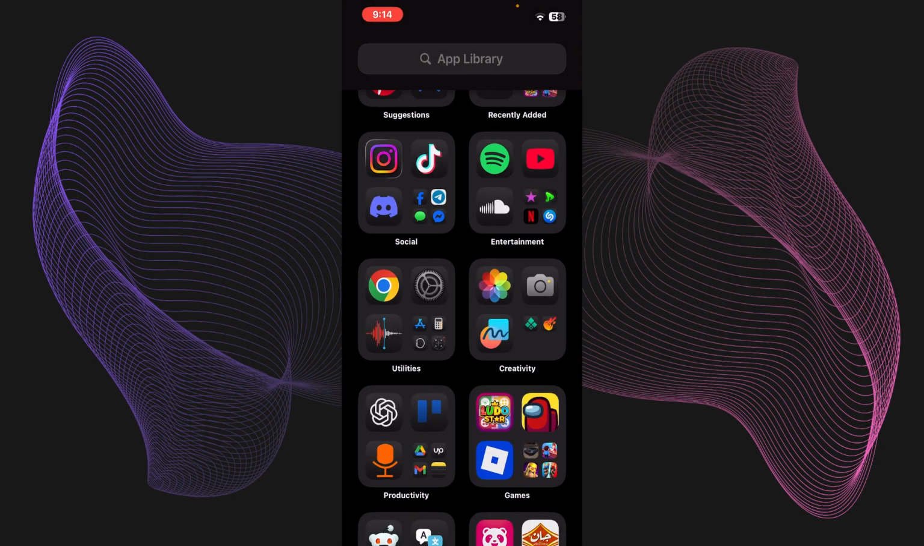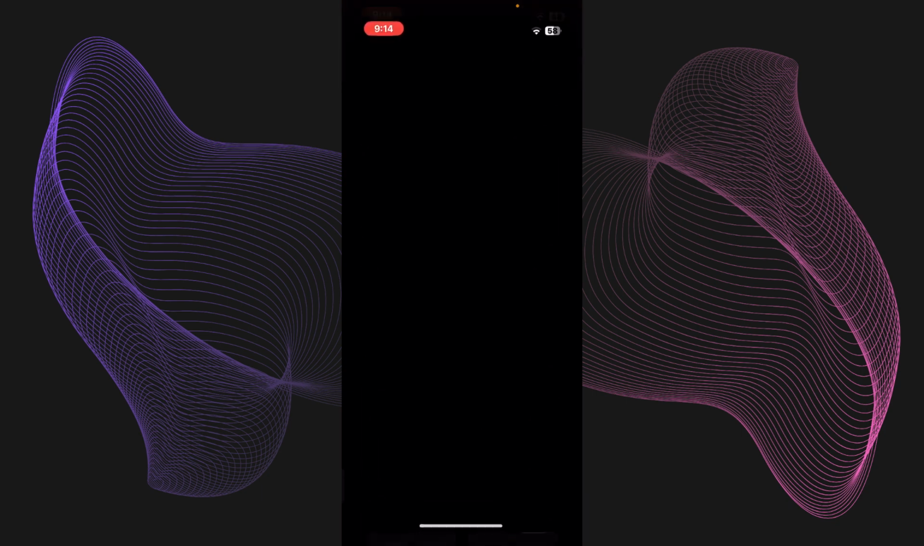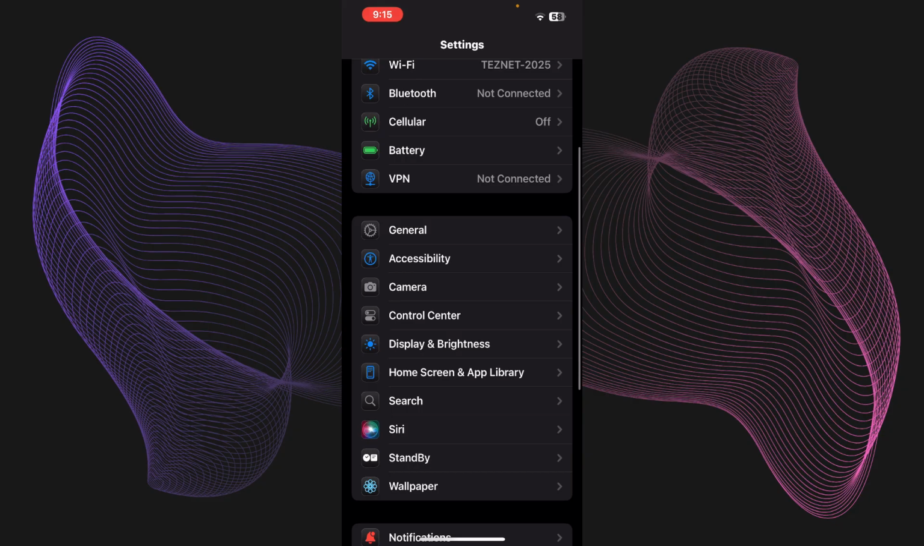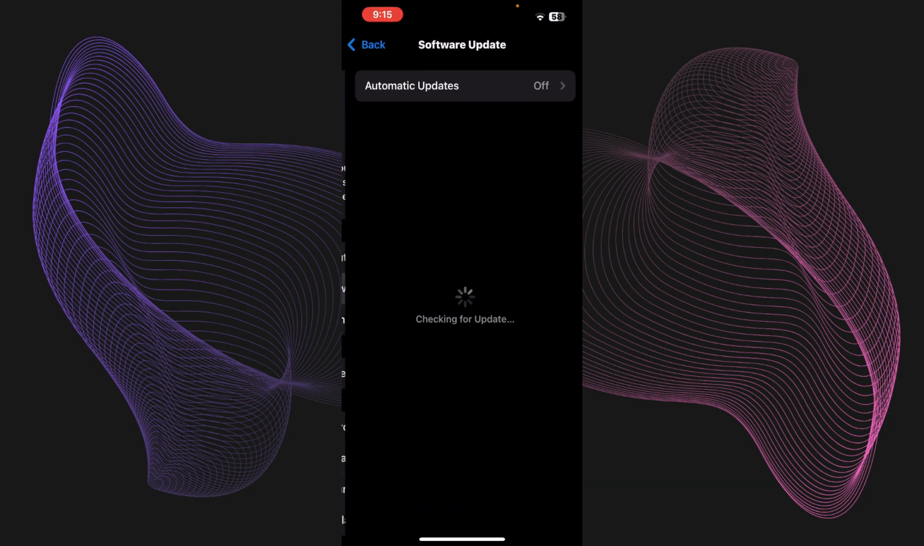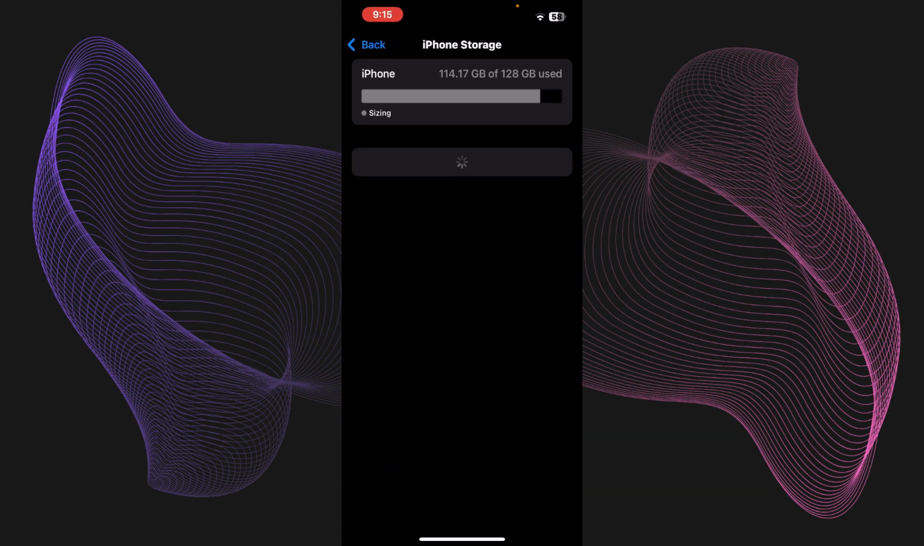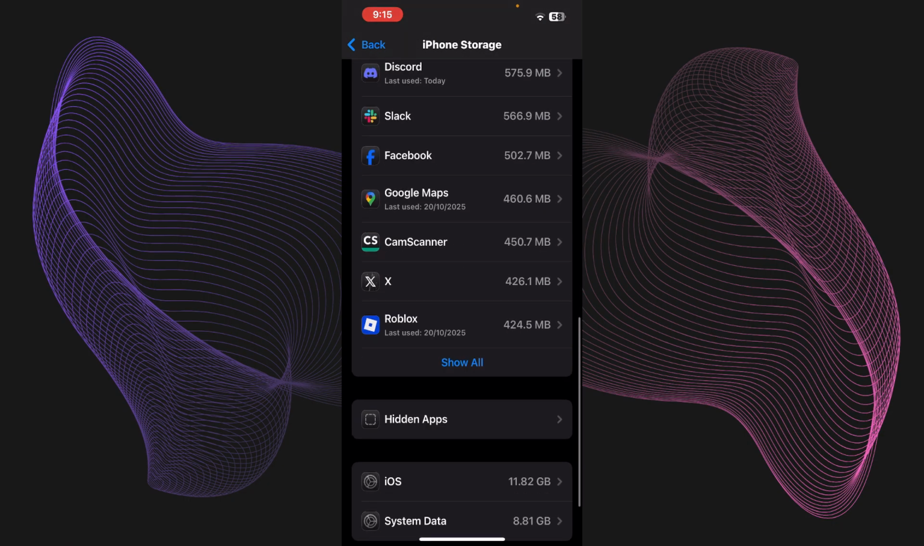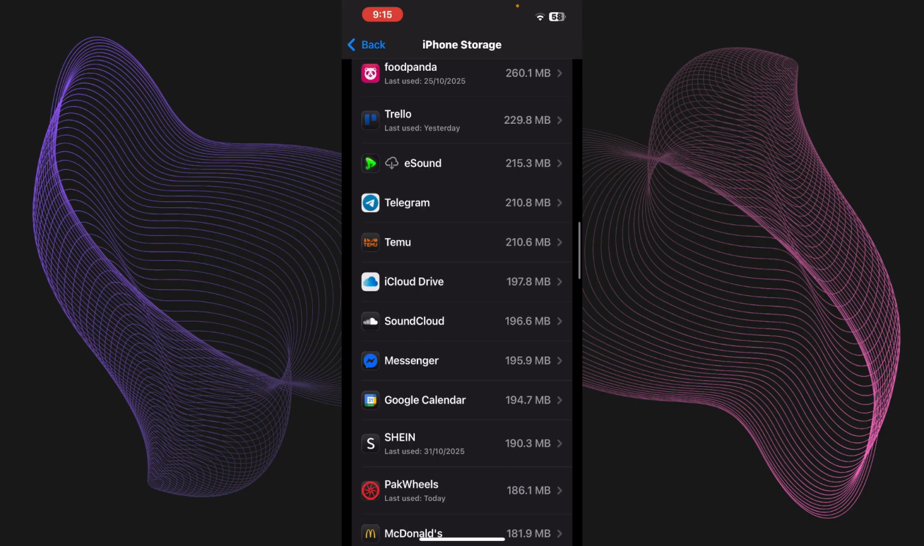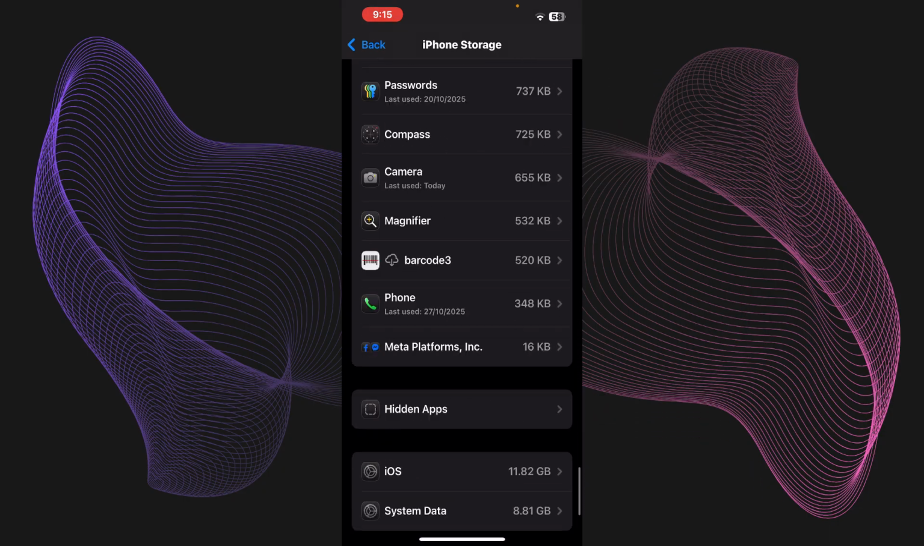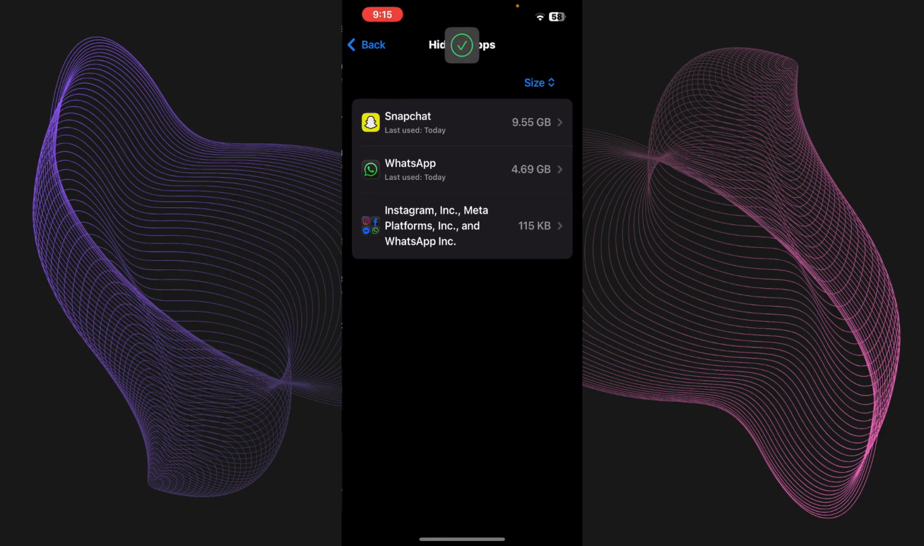But if you actually want to check how much storage Snapchat is taking up, the second method is simply going to your settings, and then general, and storage. And right over here, you just gotta wait until you find Snapchat. So you just gotta show all apps, and yeah, it's in the hidden.